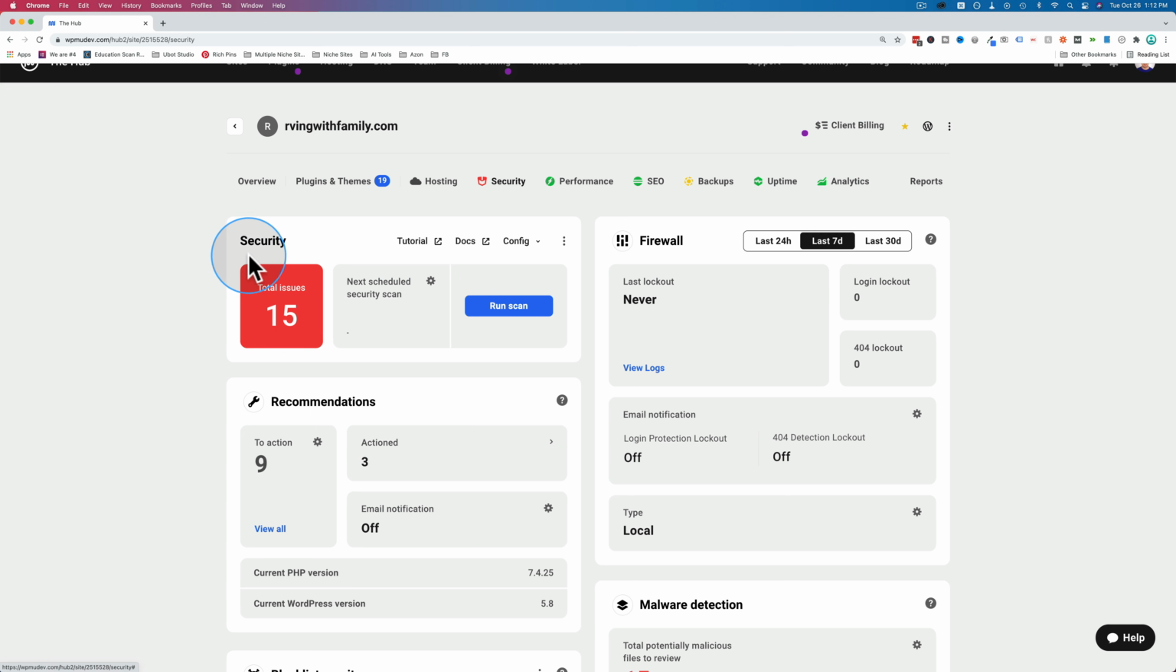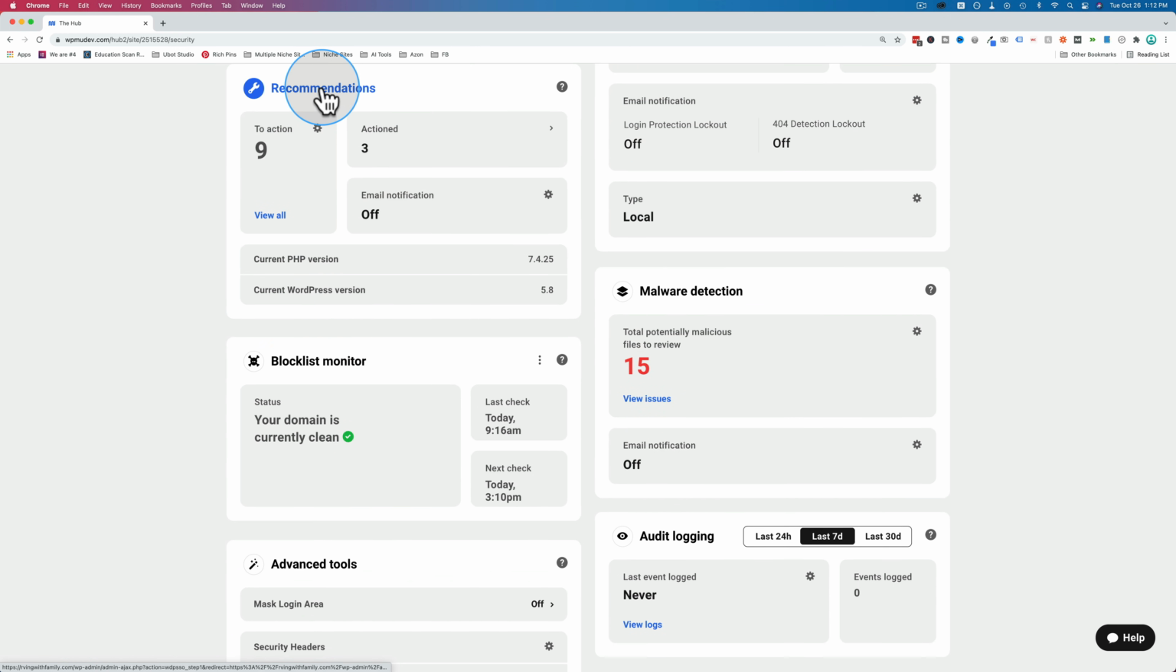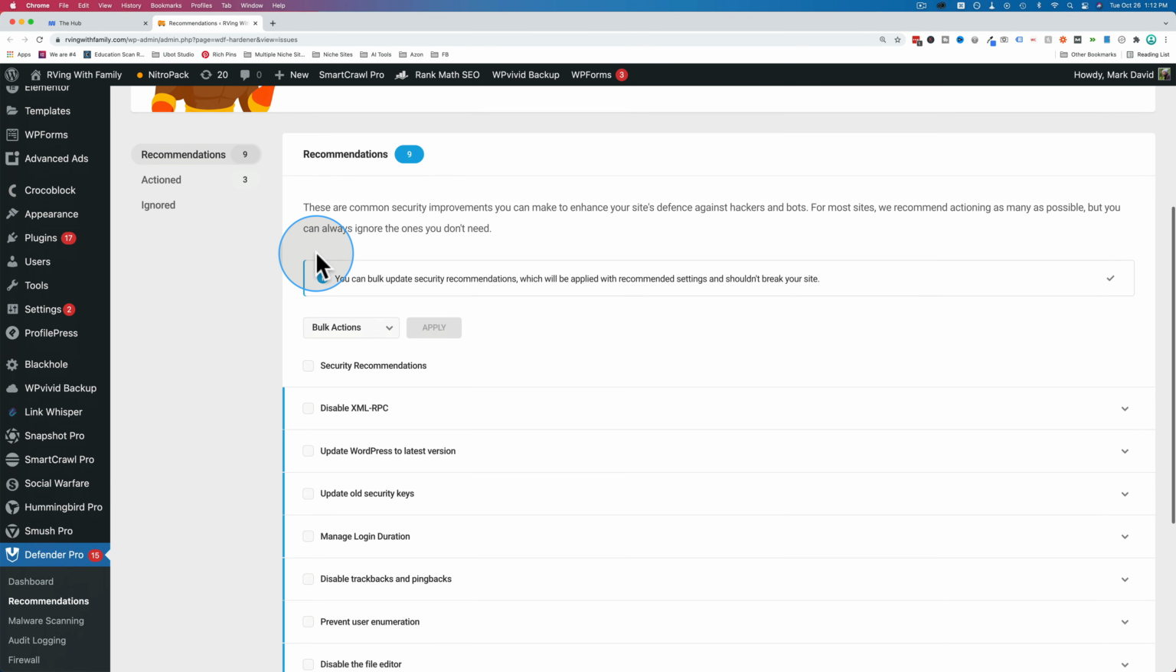So let's start with our security issues. There are 15 in total. If we click on these, it'll take us down to the recommendations tab. We can click on view all. That'll take us into the website where the scan actually occurs. And we can see our security recommendations listed right here.